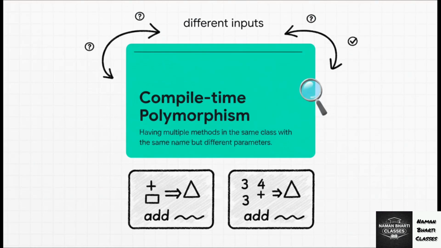And then you've got compile time polymorphism, or method overloading. This one happens inside a single class. You can have multiple methods with the exact same name, let's say add, as long as they take different inputs or parameters. So one add method might take 2 numbers, while another version takes 3 numbers. The system is smart enough to know which one you want to use based on the inputs you give it, even before the program runs.